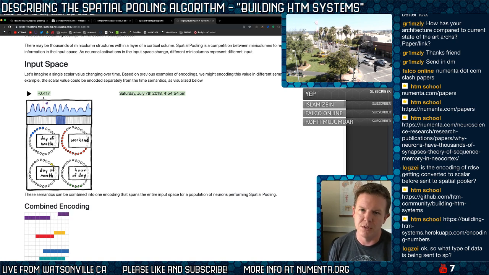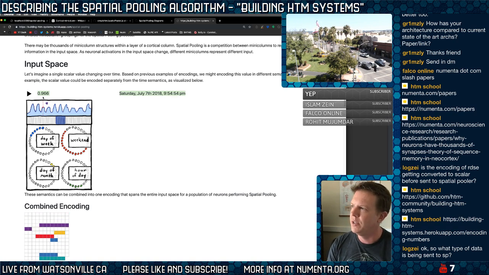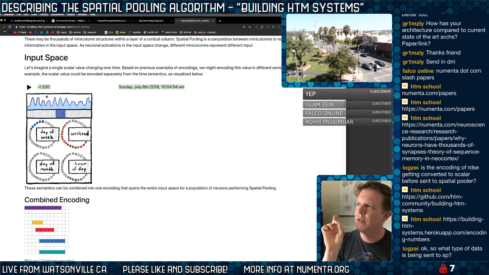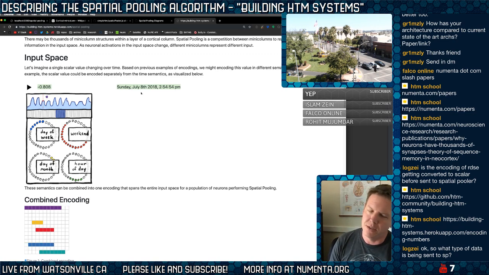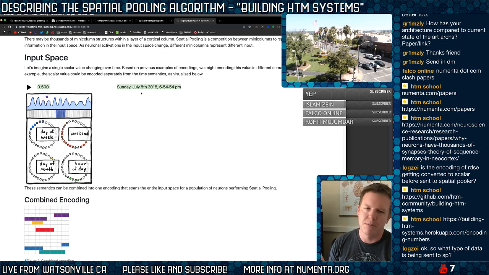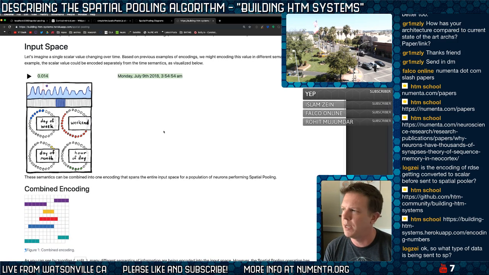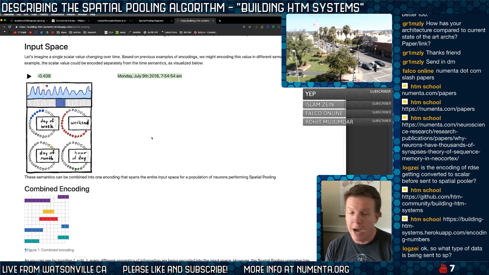We're still just doing spatial pooling. So all it is is the data, a scalar value going up and down, and then something like Sunday, July 8th, 2018 at 1:48 p.m. That's the data point. And it's just moving through time and space. Time and space being the scalar value moving. That's the spatial information.